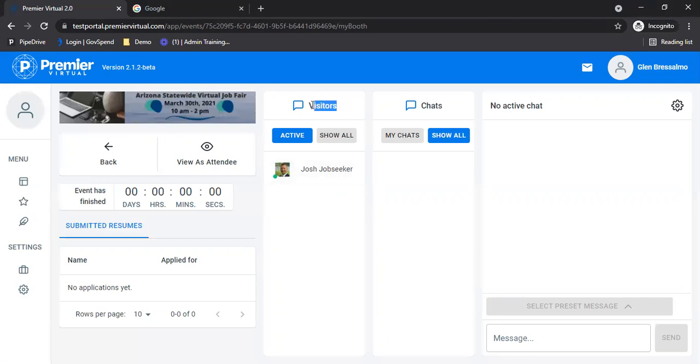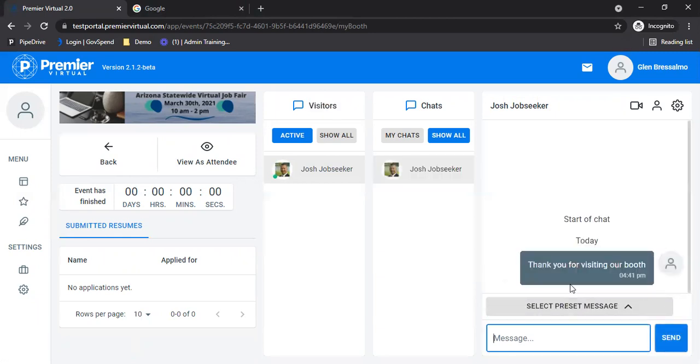When you see a visitor come into your booth, a best practice would be to click on the visitor and send them a message right away. When I click on the visitor, you'll see that my message box opened up. And then here are my preset messages that I just entered into my recruiter profile. Thank you for visiting our booth. I'm going to select that message. And with one click of a button, that message has now sent to my candidate.